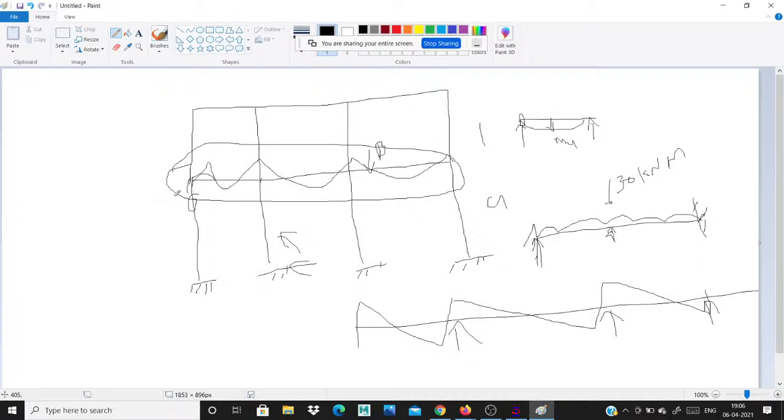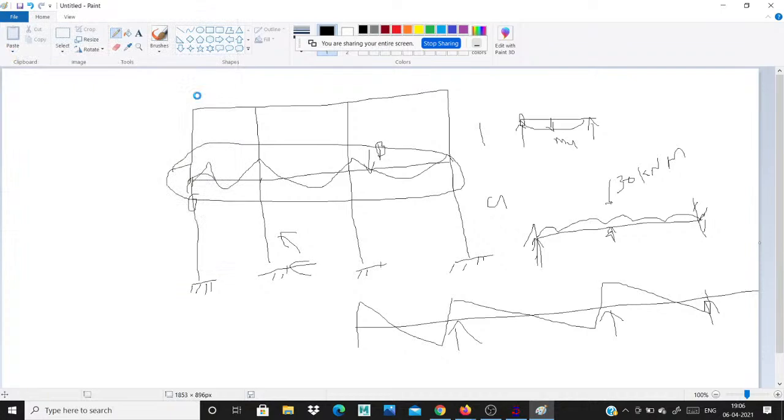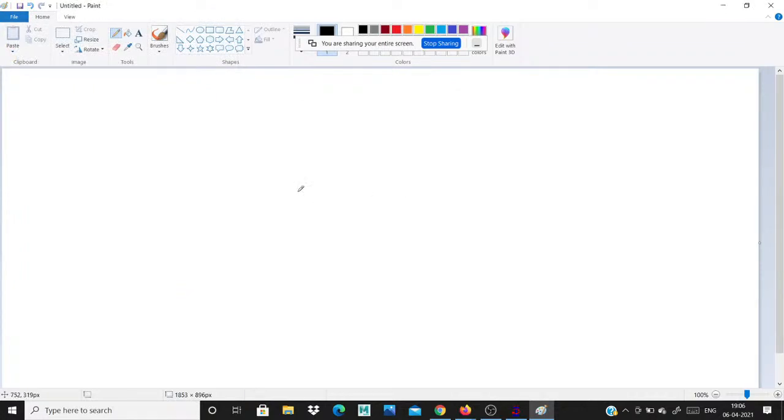Okay, first of all, I simply create one continuous beam. For assumption, this is our fixed support, this is also our fixed support, this is also our fixed support. I simply separate the three beams. This is beam number one, this is beam number two, this is beam number three. These are the three beams.